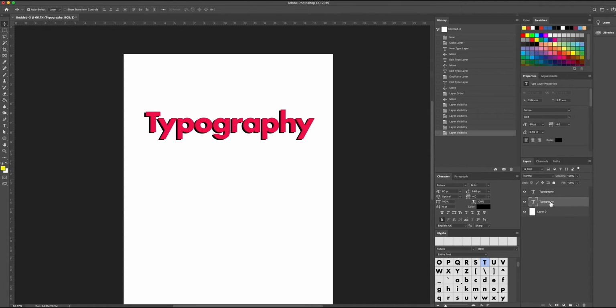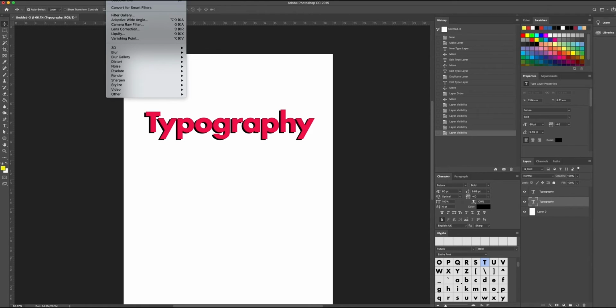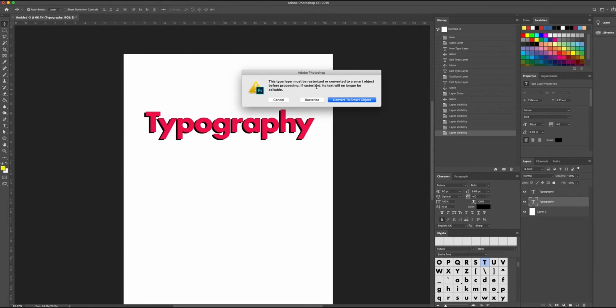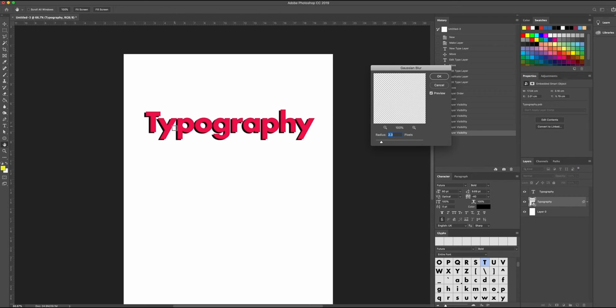So have that selected, and go in the top of your screen, and we're gonna click filter. So it's one of those options up on the top of your screen. Click filter, and we're gonna open up blur, and we're gonna choose Gaussian blur. Okay, now this will tell us that this text layer needs to be rasterized in order for this filter to apply. So I'm going to click convert to smart object, and we can change the amount of blurriness that this has.